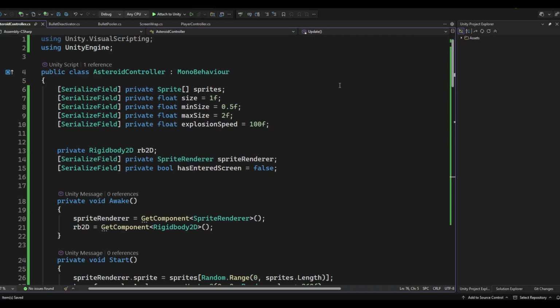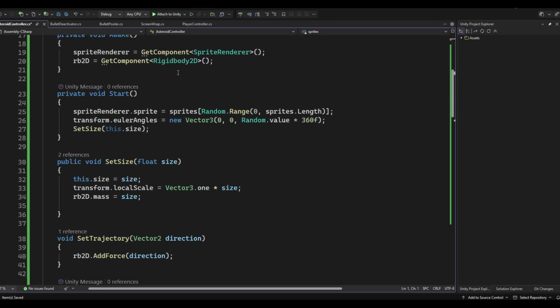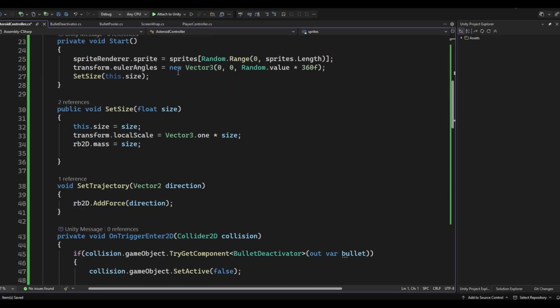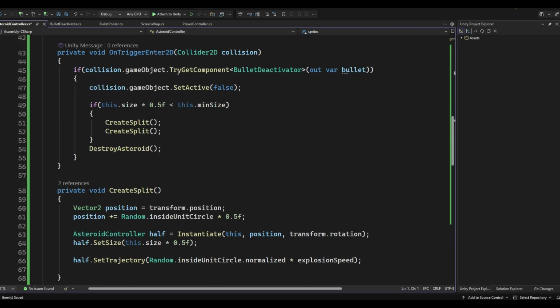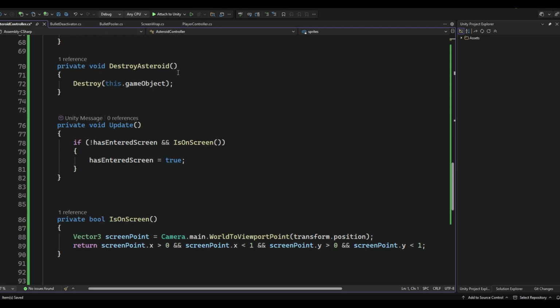Okay. Now what I'll do here is just in case you need to check anything. Let me get rid of that. You can just sort of look there. I'll bring it down in a second, so you can pause it if you need to. I'm going to go down to the start. Give you a second there. You can pause it, and then also down to the trigger create split, and then the very last little bit there, destroy, update, and IsOnScreen.